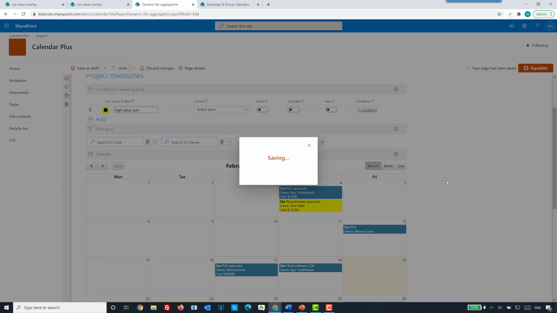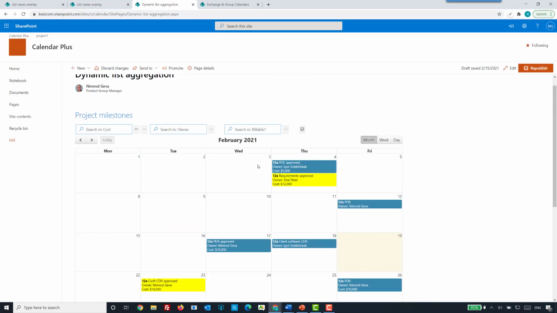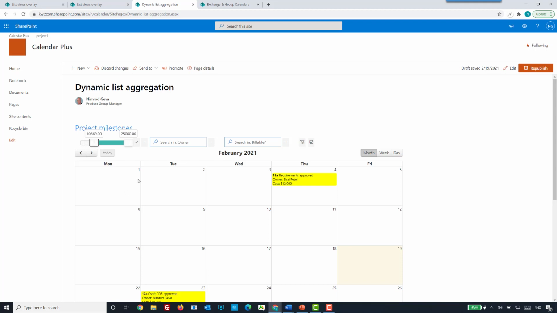I want to show you how this filter behaves. So every filter has pickers according to the type of the filters. For example, this is a numeric field. The cost is a numeric field, so it has a picker. So for example, let's show only milestones that are above $10,000 more or less.